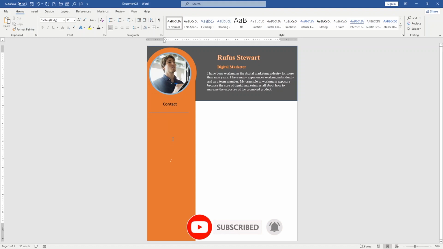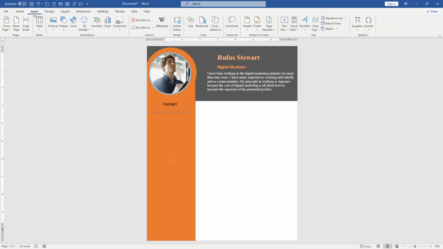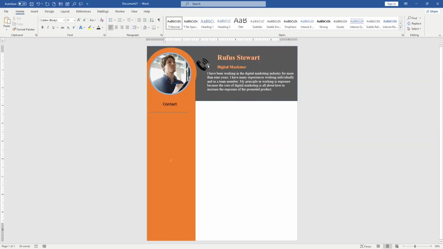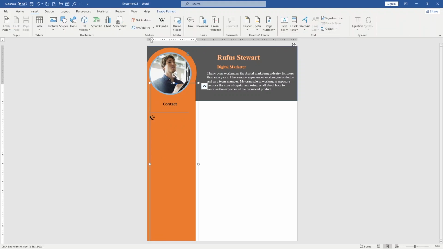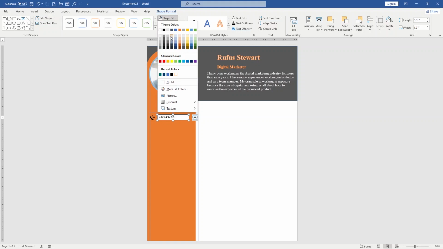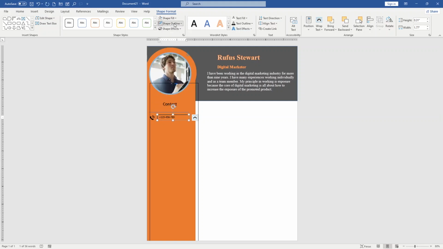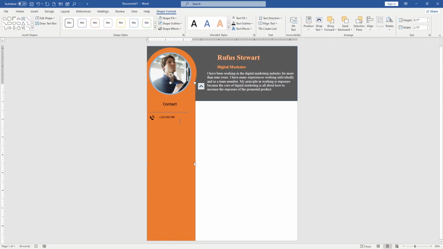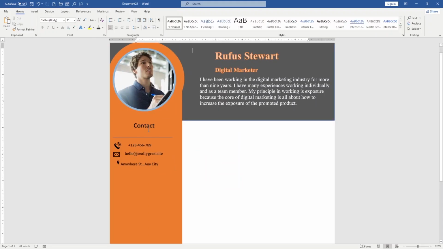Then contact, you can use the icon. It will come up like this. In here you can find the text box, draw a text box, and I can just write in here and take it a little bit to the top. Take out the shape fill and take out the outline, and you can see. Then same as you can do your addresses or email. Here, now the contact is done.